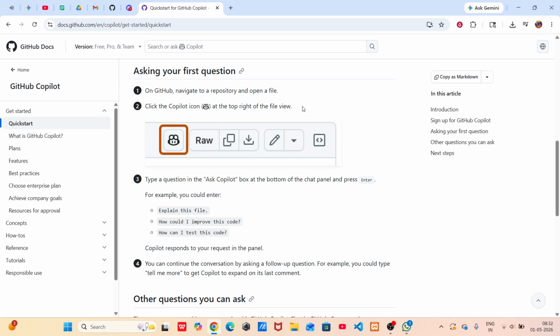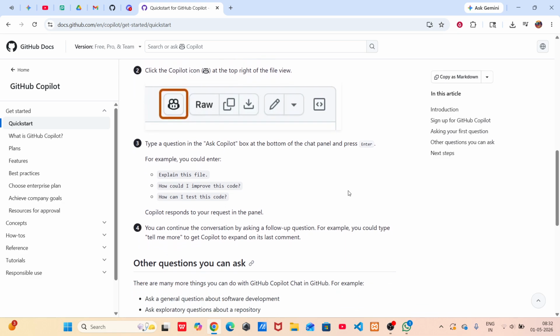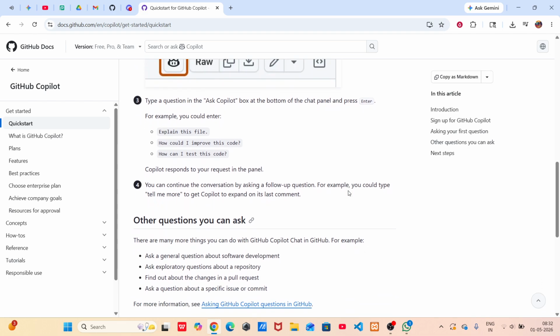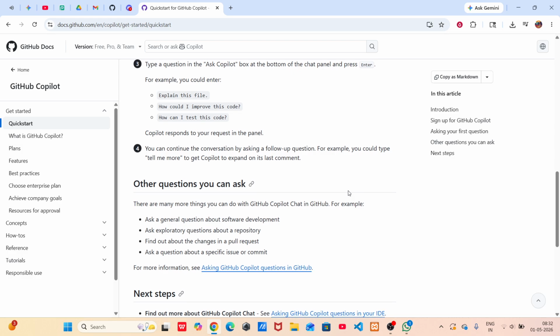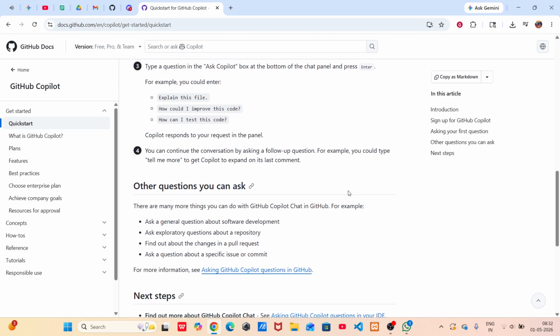In the Ask Copilot box, type in your question and hit Enter. You might ask something like, "Explain this file," or "How could I improve this code?" Another option could be, "How can I test this code?" Whatever question you choose, Copilot will respond in the chat panel, providing you with insights and information tailored to your request. And don't worry if your first question doesn't cover everything. You can keep the conversation going. If you want more details, you might try typing "Tell me more" to prompt Copilot to expand on its last comment. It's all about creating a dialogue that helps you get the answers you need.